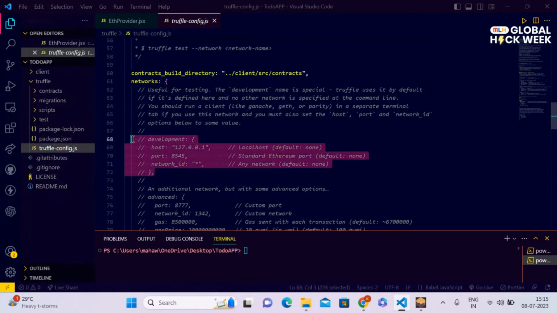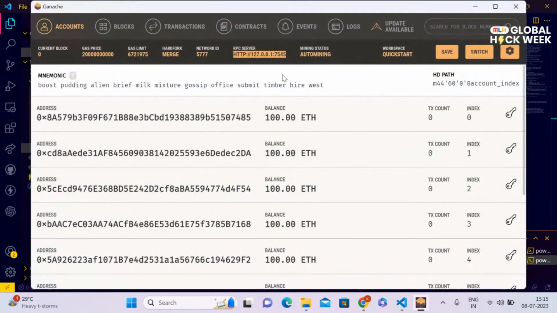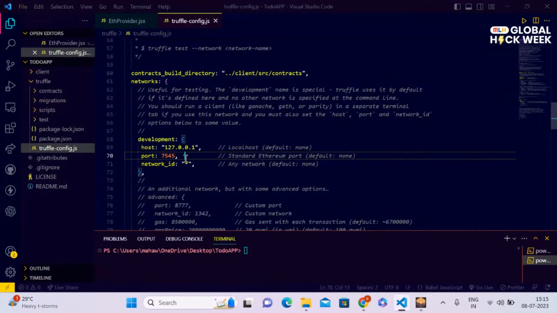You can uncomment this over here, and I'll simply change the port number because my default port number for Ganache was 7545. But if it's 8545 for you and it's written 8545 for you already, then you need not change this.